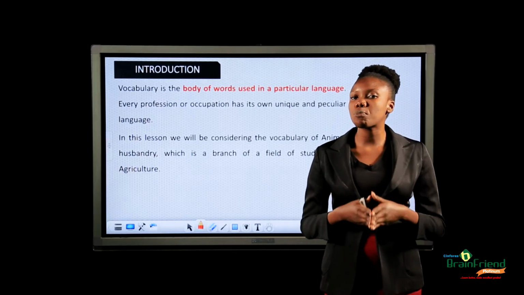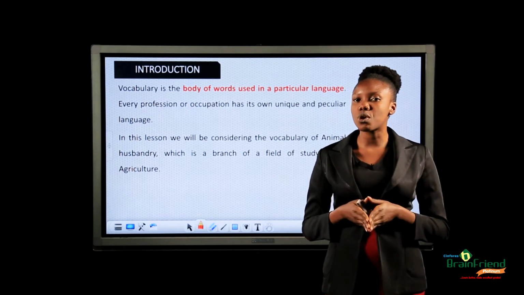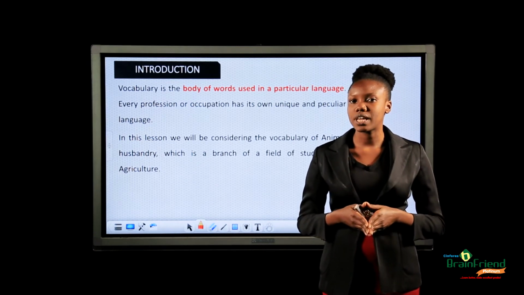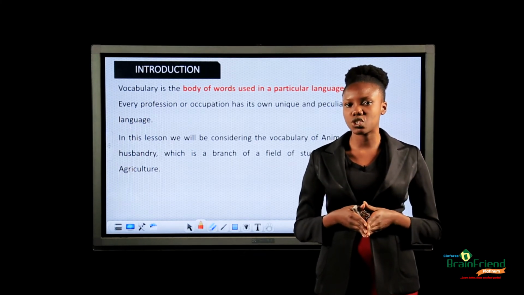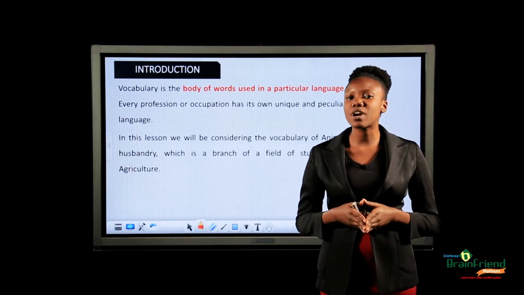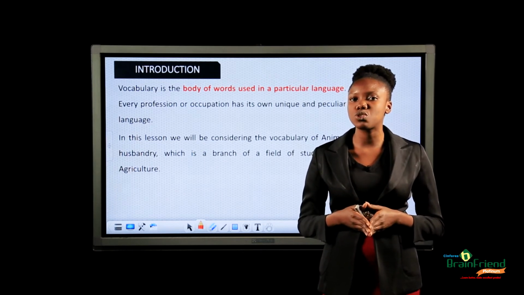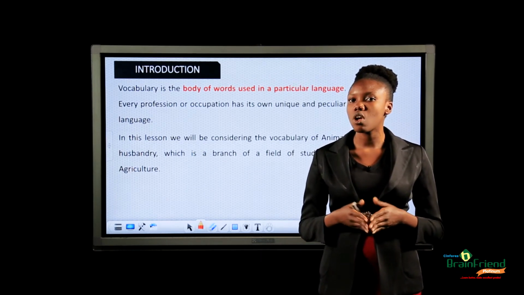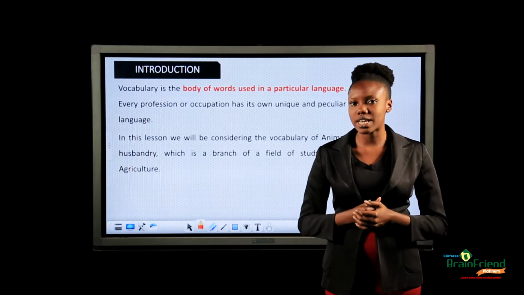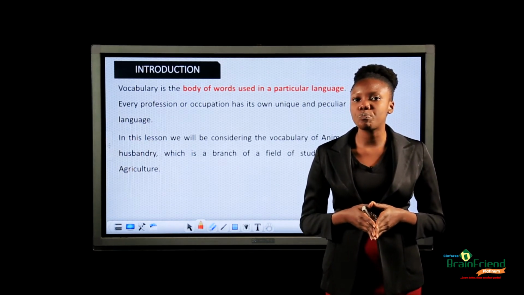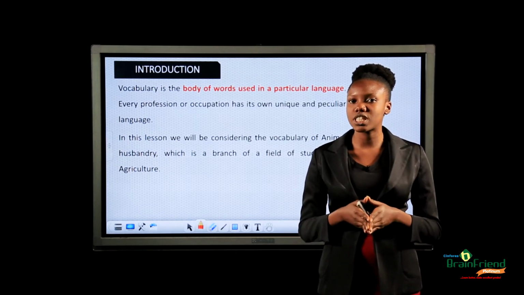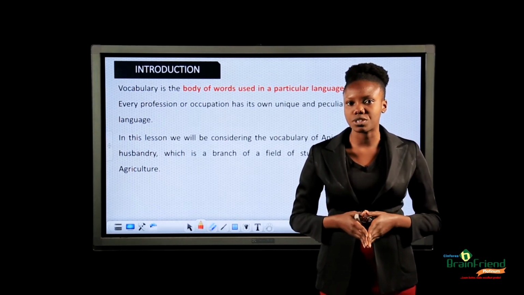Every day we have several opportunities of learning new words and adding to our vocabulary, either by reading books or listening to speeches or conversations. Remember that vocabulary is a set of words used in a particular profession, occupation, or context. Now, today our focus will be on the vocabulary associated with animal husbandry.